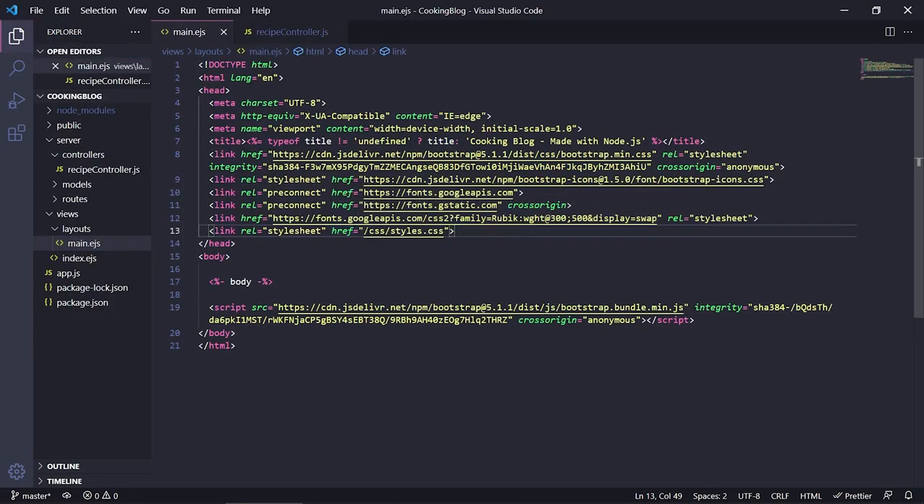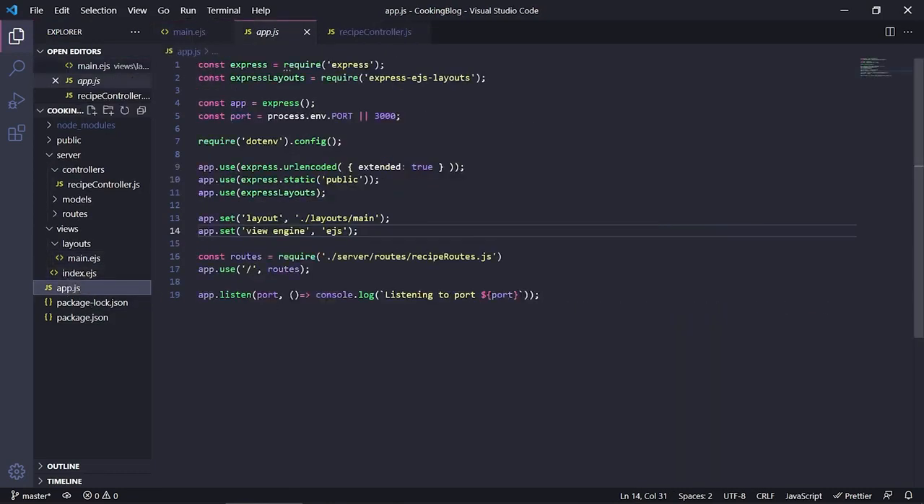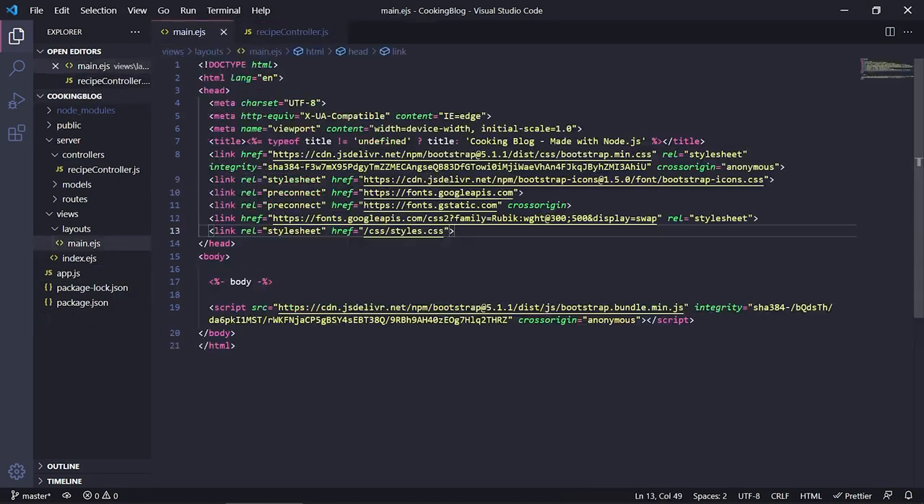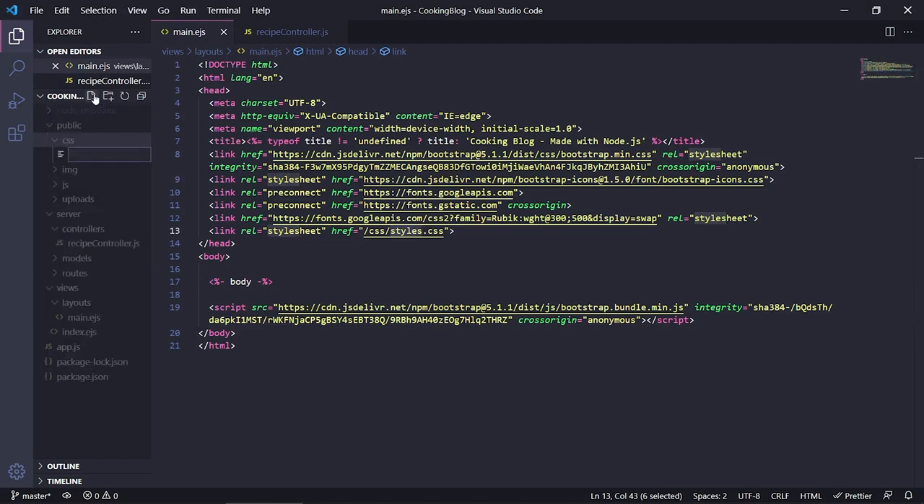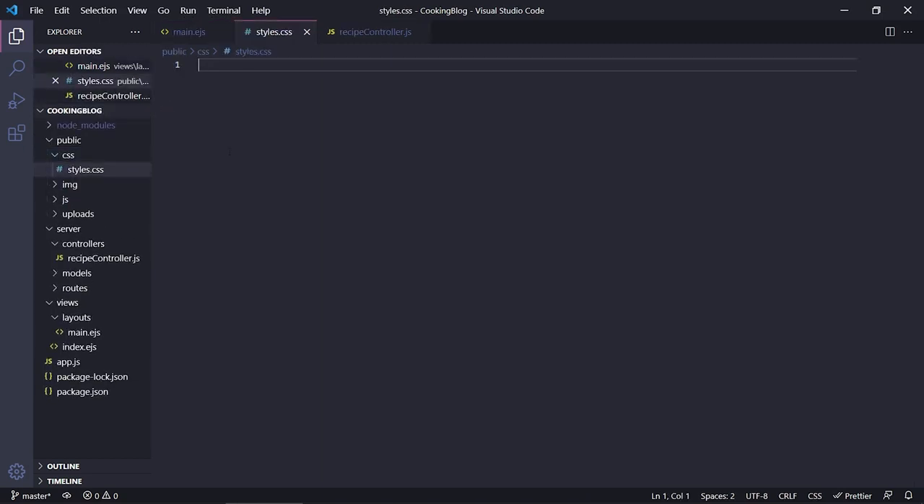And this is what I was talking about earlier with the public. If you do app.js, this is where we set our public folder, static folder, sorry, which is public. And that's why I'm able to just go straight away into the public folder by doing slash CSS. So CSS, and then we just need to create this file. So I'm going to do styles.css and save. All right.